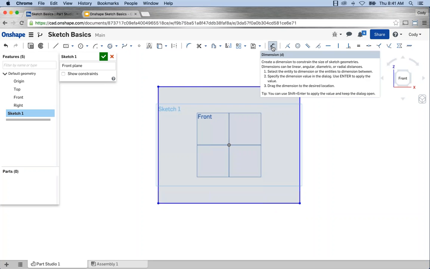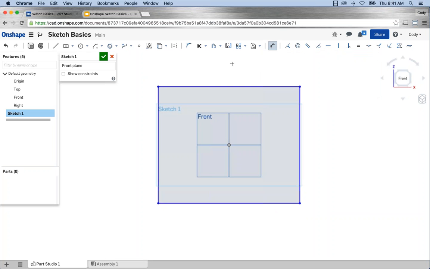So I select dimension from the toolbar. Now, there's a few ways that you can define dimensions. It's worth pointing out that you have options, and in many situations, they give you the same end result. So if, for instance, I wanted the width of this rectangle, I could select this line and create a dimension.